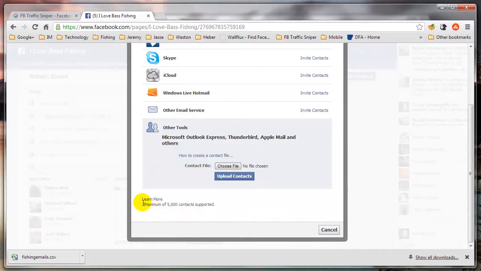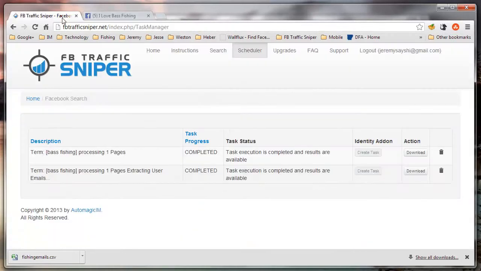Now, please take note, maximum of 5,000 contacts supported at a time. So do not upload more than 5,000 at a single time for this particular feature. They will ban your account for a short period of time if you exceed that limit. Be very careful using this tool. Again, it's just a list of real email addresses. So anything that you can do with a normal email address, you can do with these email addresses, guys. It's really cool, a lot of powerful stuff you can do.